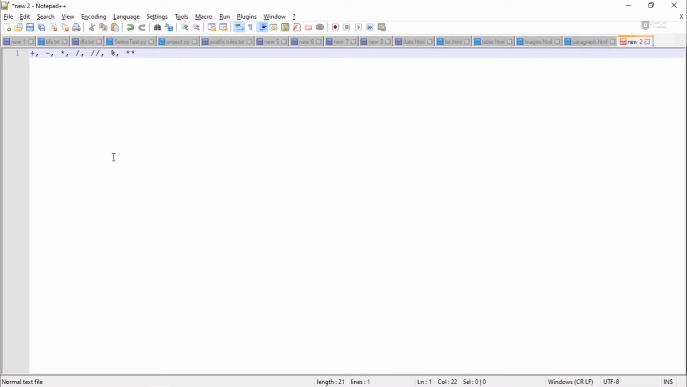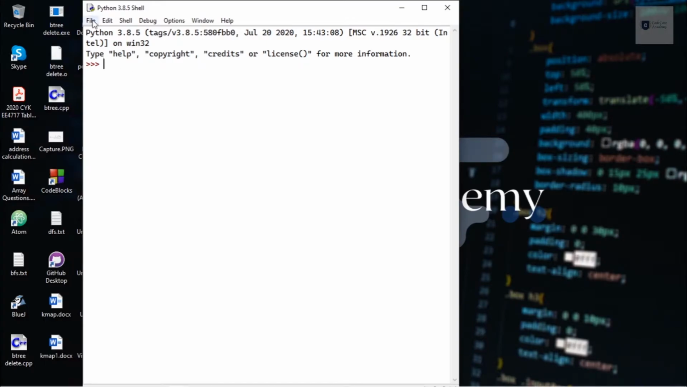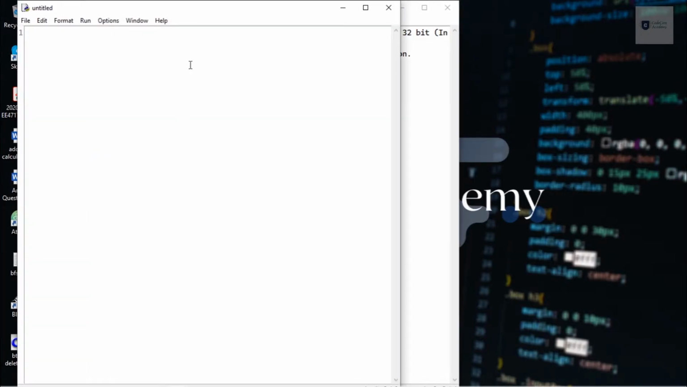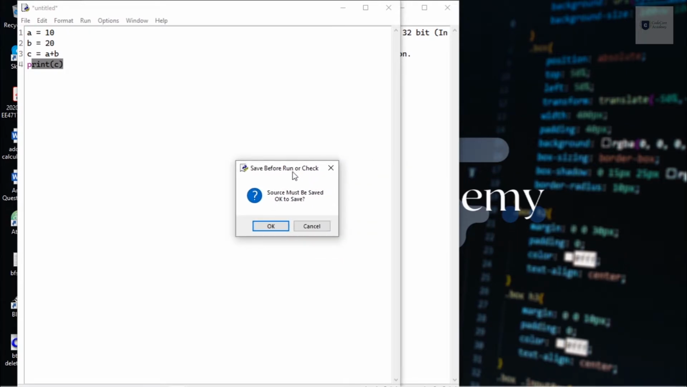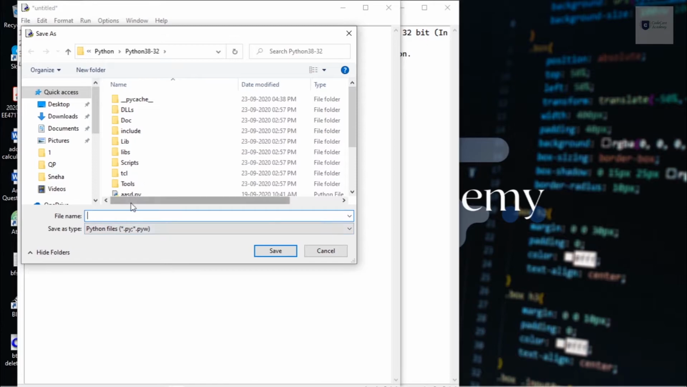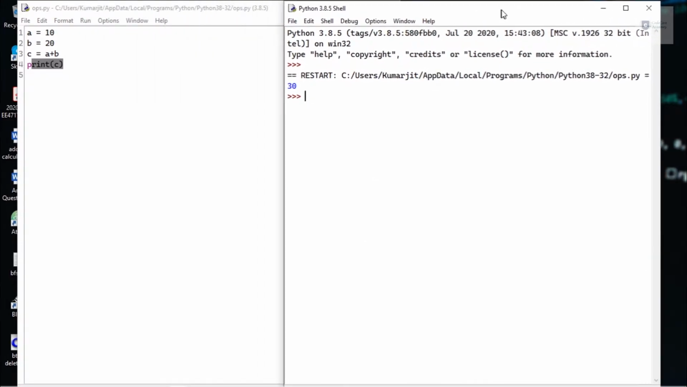Let's check each and every operator in our Python IDLE. So here we are. Let's create a new file. Let's create two different variables and assign some values. Okay, the first one, the addition operator, I've already shown you, which is like this. Okay, print the value of C. We will have the addition result in C, and then we can print the value. Let's run this program. To run this program, we have to save this program first. Click on OK to save. Let's name this ops. Okay, save. Okay, we can see the output over here in the output window.